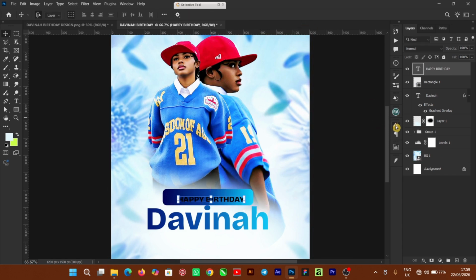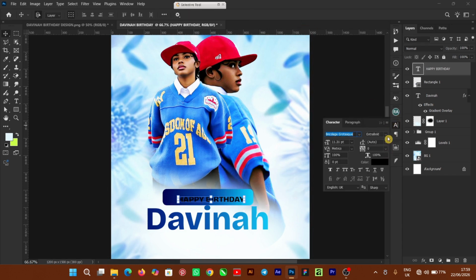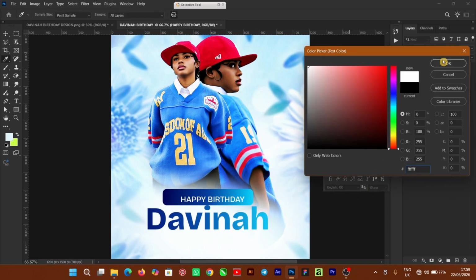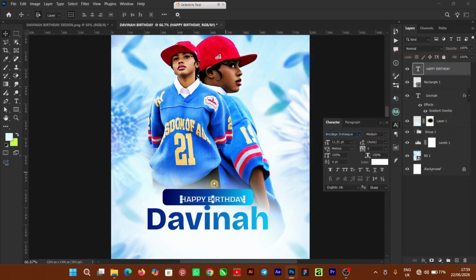I'll head over to my character so I can change this one like this. I'll change this to regular, or let's use medium for it. The medium is okay. I can change the color to white. I'll click, you can see it. I'll just position it very well. I'll align it with the rectangle that we created, which should be positioned very well. I think I like it like this.